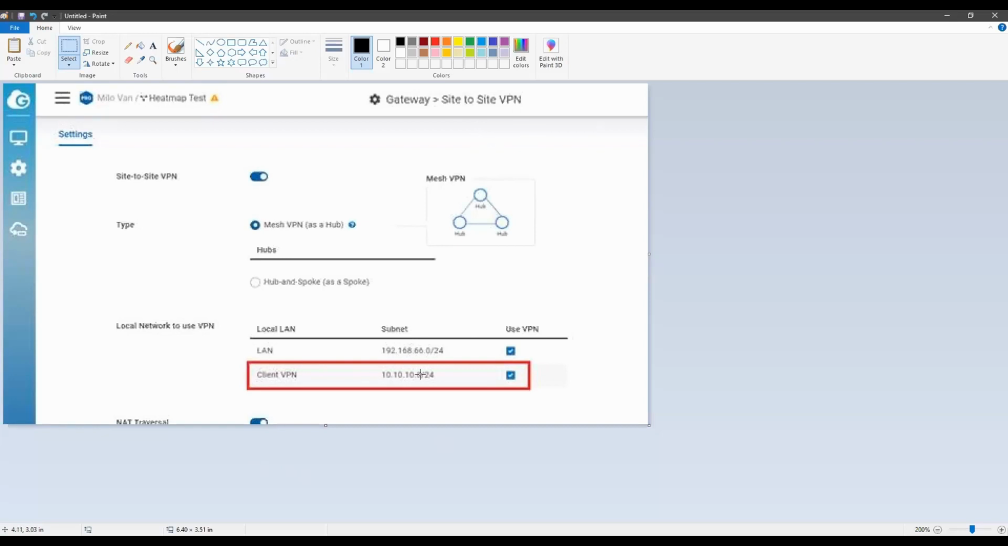So again, if this client who connected to your ESG on site A is also linked to other sites using site-to-site VPN, essentially the client can also access the entire network just by connecting to one of them. So of course, this can either be enabled or disabled depending on your setup.